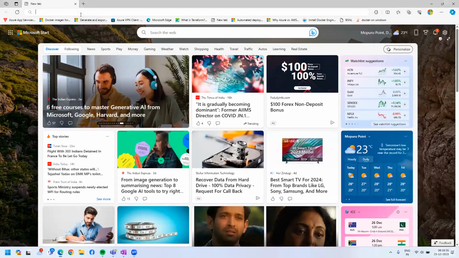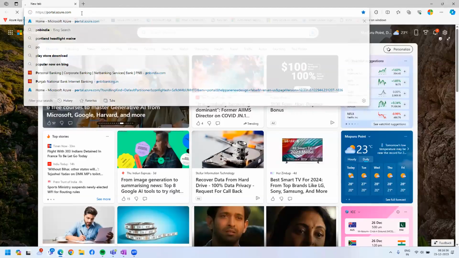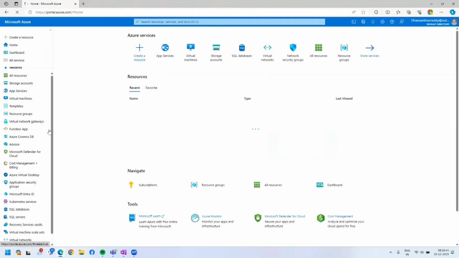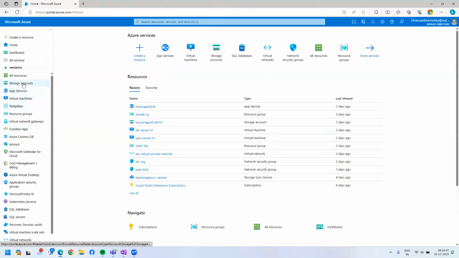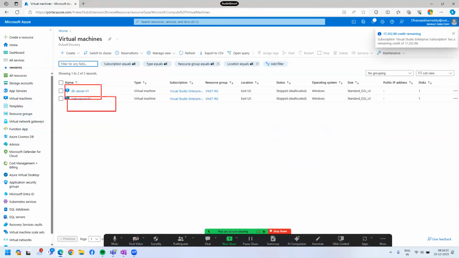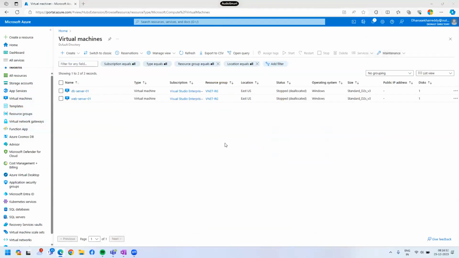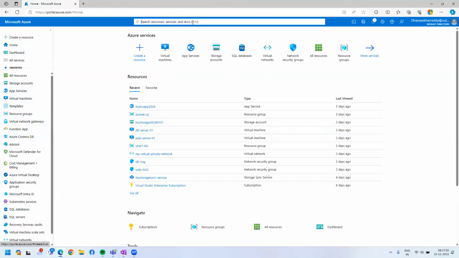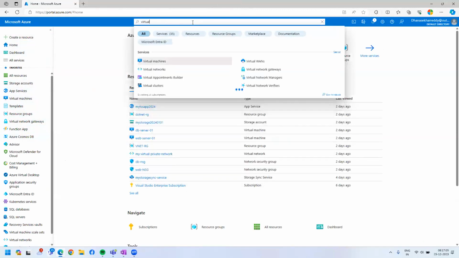Okay. See, now access the portal, portal.azure.com. Navigate to virtual machines. I have created two virtual machines, right? One, two. Both are in the same VNet. Now navigate to Azure Virtual Network Gateways. Just type virtual network gateways.